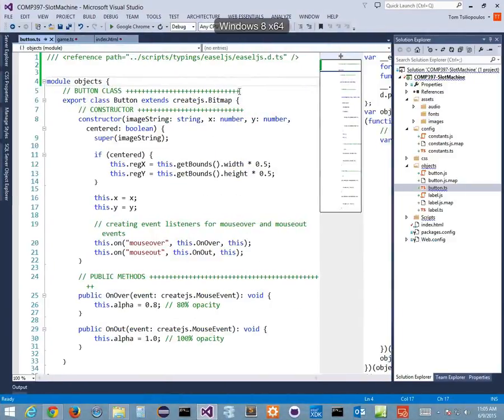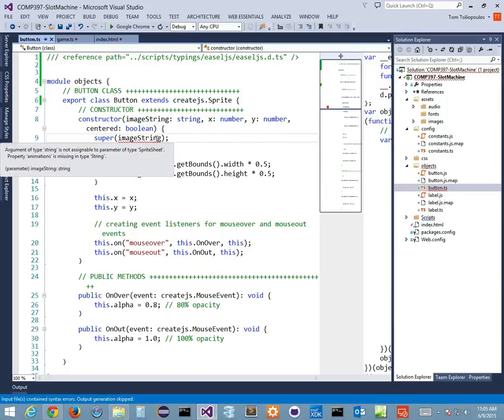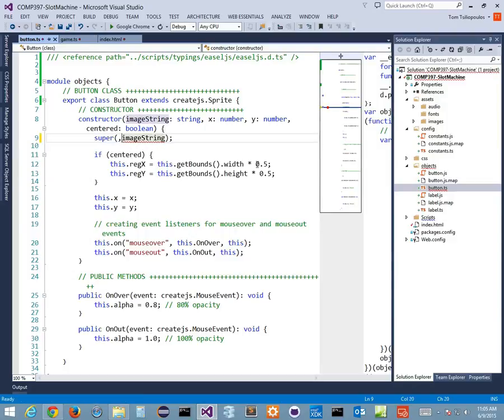Let's do that. I need to change this from create.js bitmap to create.js.sprite. I'm doing it for you so you can watch it and follow along. If you notice, it's giving me an error because I don't just need my image string, I also need my texture atlas, which I'm going to pass in, and I called it texture atlas. So I need both those things now. I still pass my image string in there, but now I pass my texture atlas and my image string. And my texture atlas comes from the global scope. Nothing else changes. Okay, and I'm going to save it.